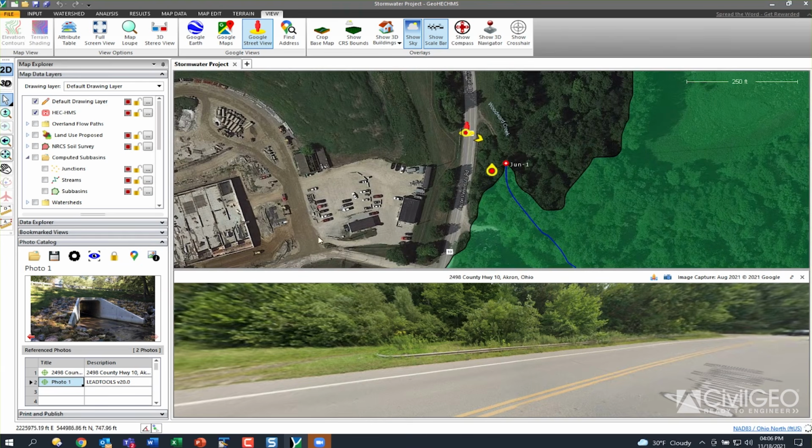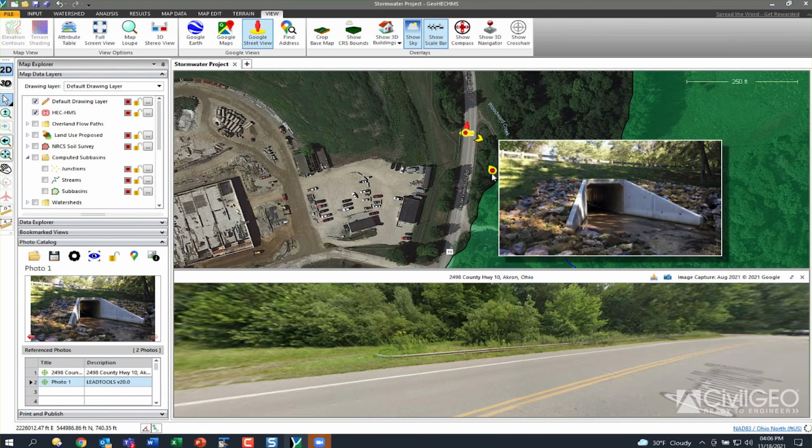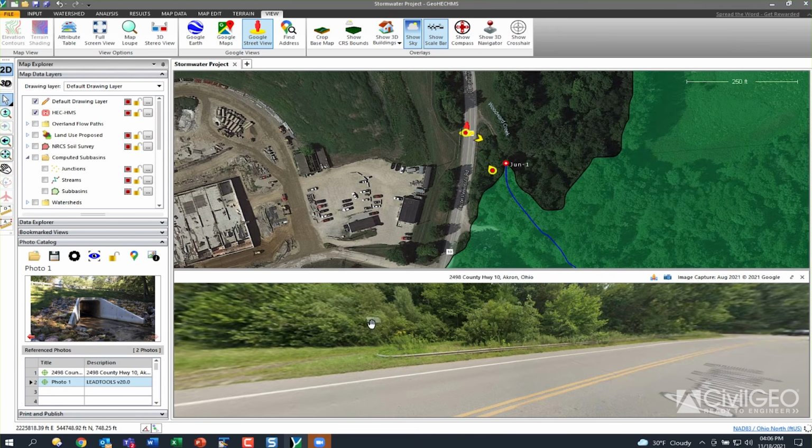And right now it's pointing north, so we have to fix that. We'll unlock our photo layer, come in here and say graphic edit, grab this, rotate that towards where it should be, and you're done. All right, so now if I hover over it, I can see my pictures in my engineering project.